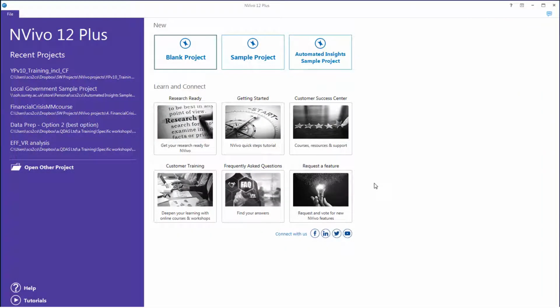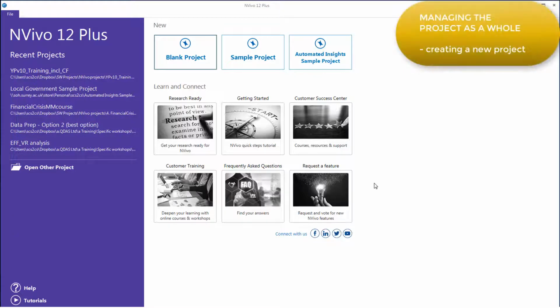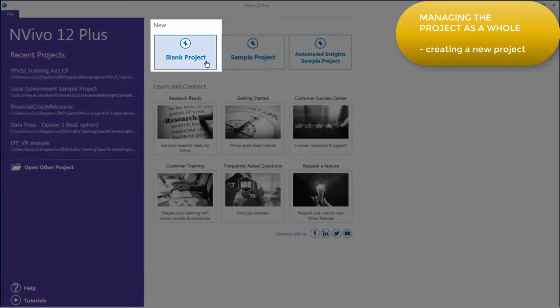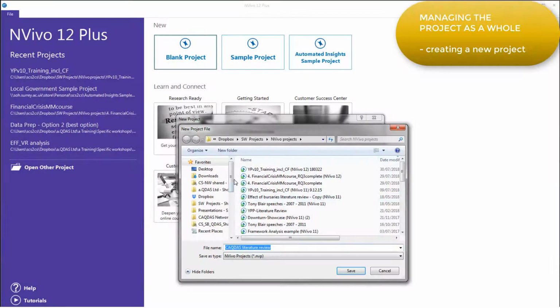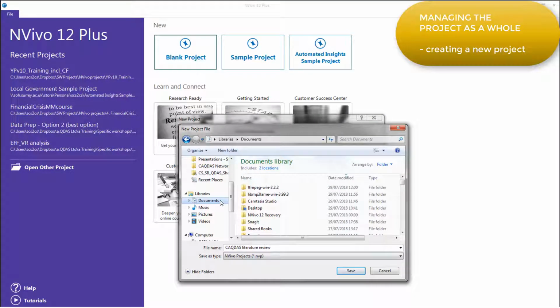When you create an NVivo project, it's saved as one file wherever you choose to save it. So I'll just create a new blank project and give it a name. And if I want to change its location, then I can just choose the Browse button and select where I want it to be saved.